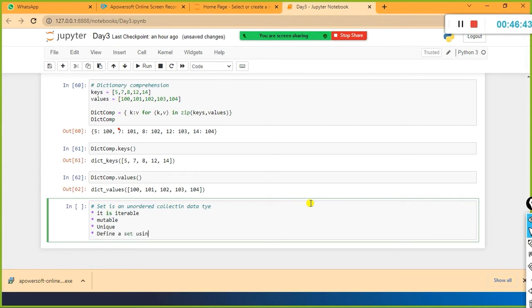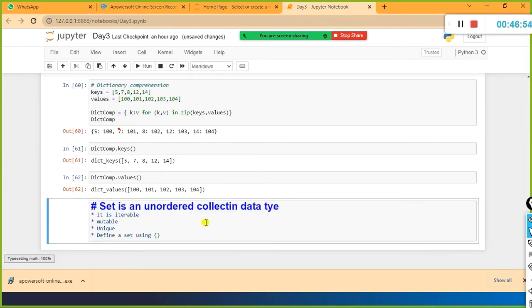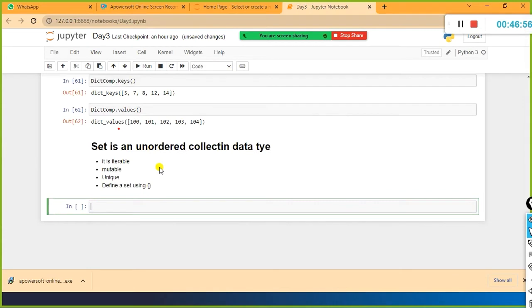Define a set using curly braces. Like dictionary, even set also you need to define it with curly braces, or we can use the set function itself. There is set available. It returns a set. Look here.